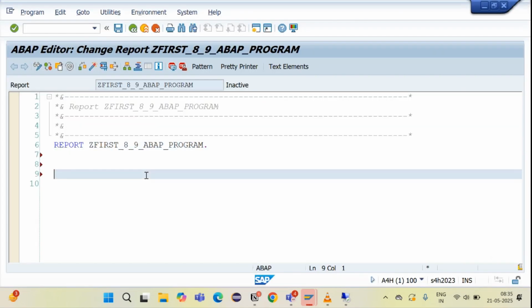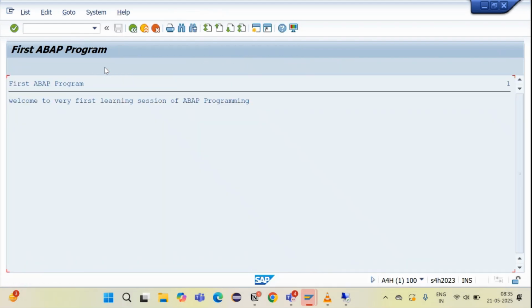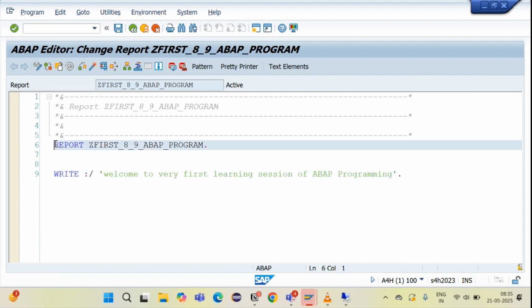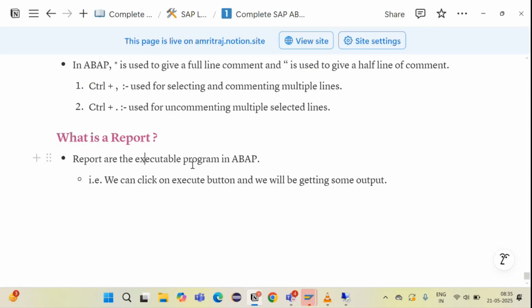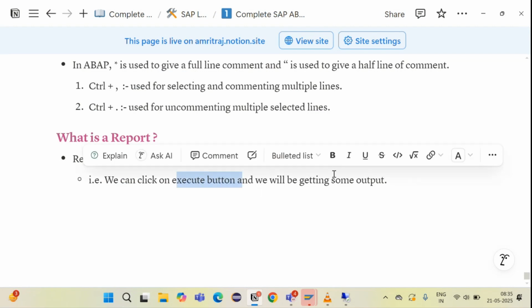Suppose I write something here, like the very first learning session of ABAP programming. I will activate it, and if I click on this execute button, F8, you see I'm getting this output. So what is a report? A report is an executable program in the SAP system. We can click on the execute button and it will return us some output.